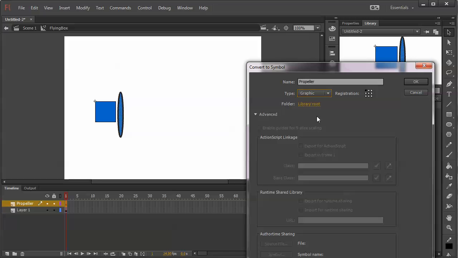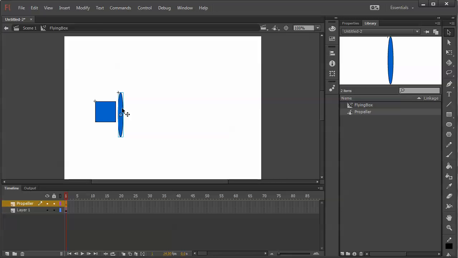The difference between the first one, where I chose movie clip, and this one, which is graphic, is that the graphic I can animate within a movie clip, but the graphic itself does not contain a sub timeline. So once I click OK, I cannot double click on that graphic and try to animate. It will not animate. So I need to go back to my flying box movie, and now as a graphic I can animate it in the flying box timeline, and that's what I will proceed to do.